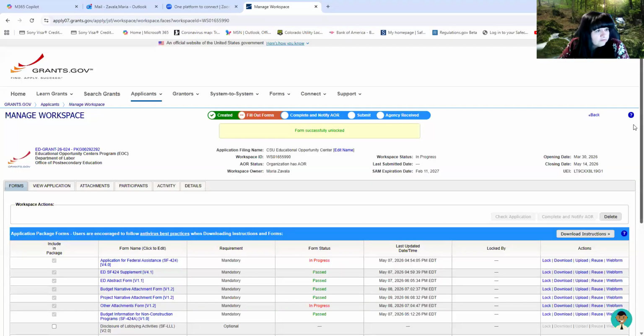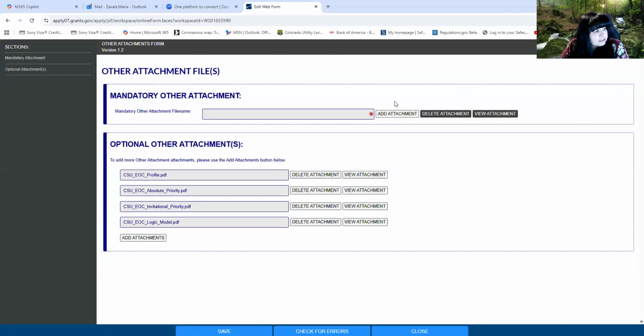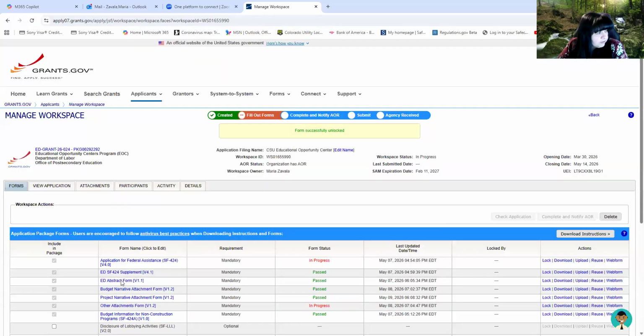Same thing. I'm still waiting for my assurances page. That's why that's in progress. But if you were to look at my attachments, you'll see I've attached my profile, my absolute priority, my invitational, my logic model, and I'm going to upload the assurances page once it's signed by my institution. That will be my main document here, the assurances. Okay, so that's how I have all my attachments. I just want to leave that unlocked again for them to look at.